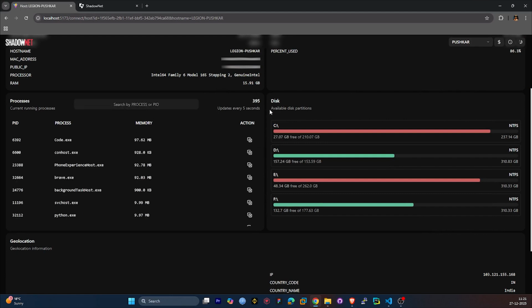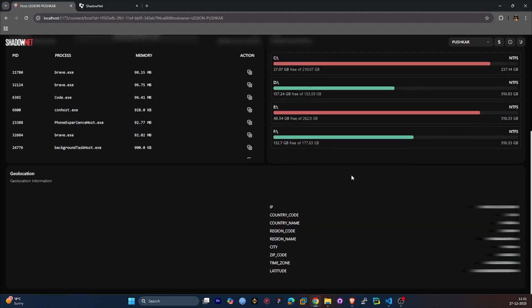So this is that. Then we have disk. The host has 4 disks, and you will see the available memory and the total memory of the disk. At the bottom, you'll get the geolocation based on the public IP address. You'll see the public IP address, then the actual location, latitude and longitude as well.